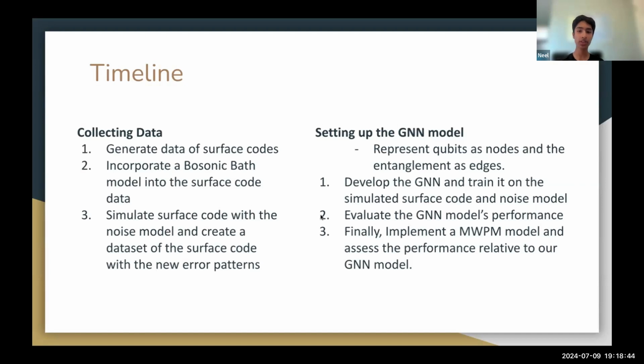We will then evaluate the GNN model's performance, and finally, we'll implement an MWPM model and assess the performance relative to our GNN model. We expect that our GNN model will perform with a higher accuracy than the MWPM model.